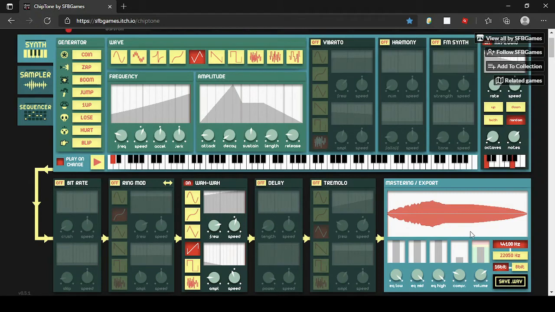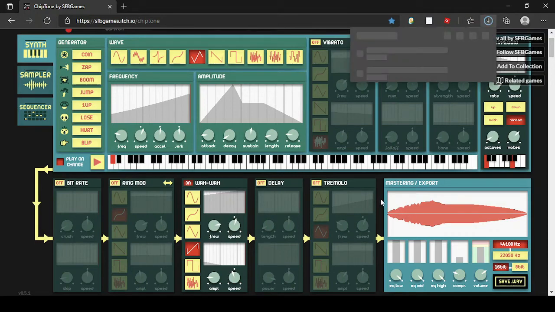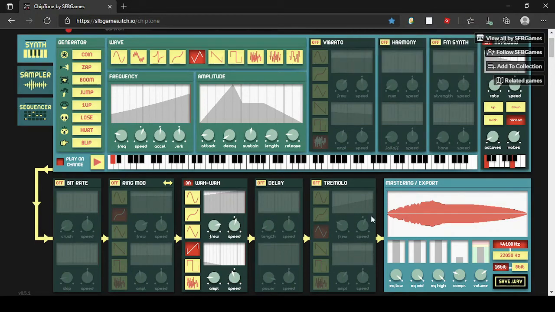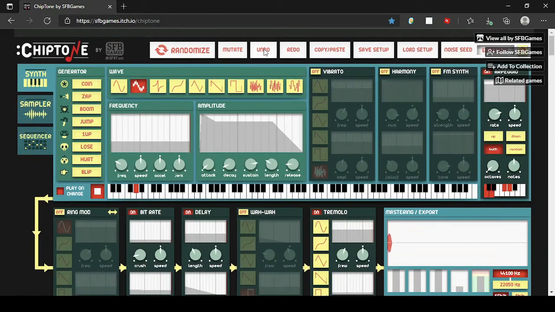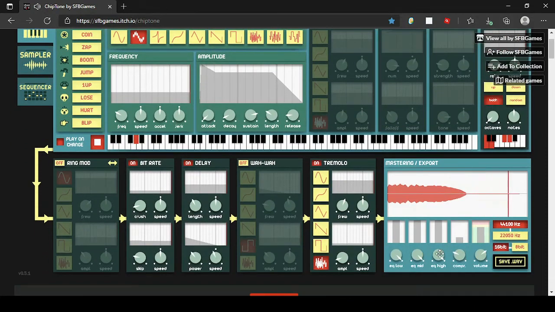And to save it, you just click here, save. And there it is. Yeah, I'm gonna save these because I gotta admit, these sounds are actually really nice.